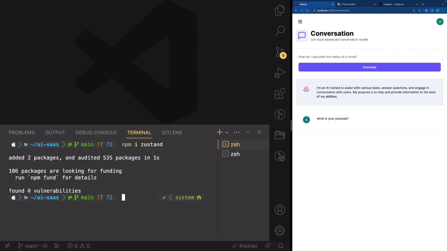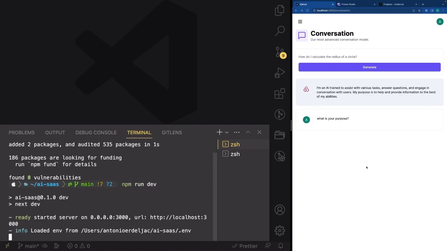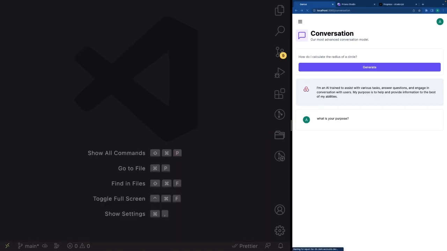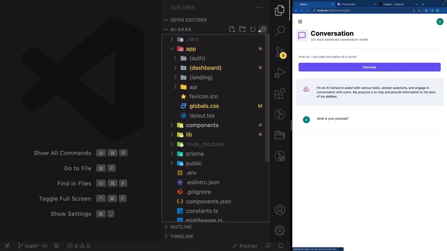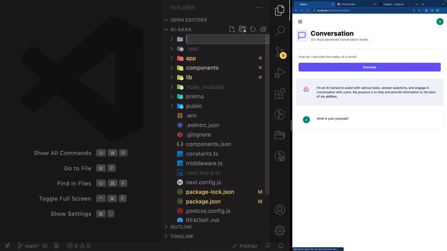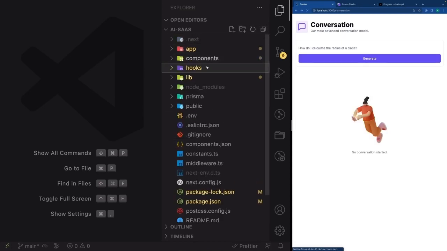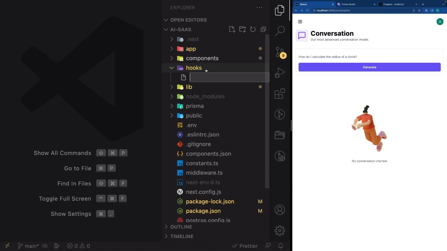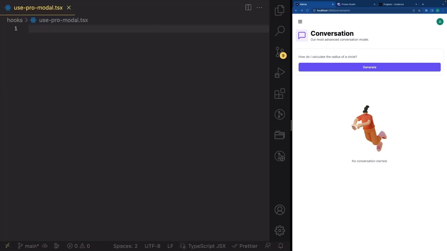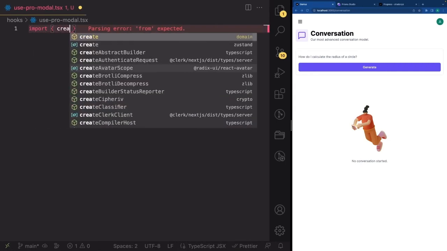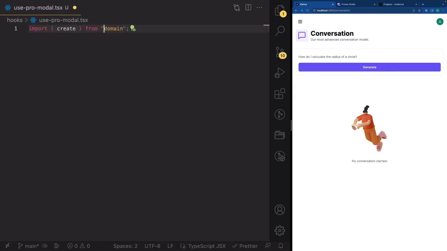Wait a couple of seconds for it to install and run the app again and refresh if you've shut it down. And now let's create a hooks folder in the root of our application, like this. And inside create a new file called use-pro-model.tsx, like this. Go ahead and import create from, not from the main, but from zustand.